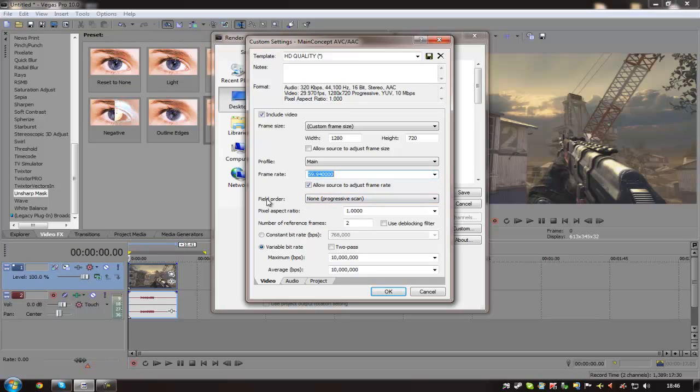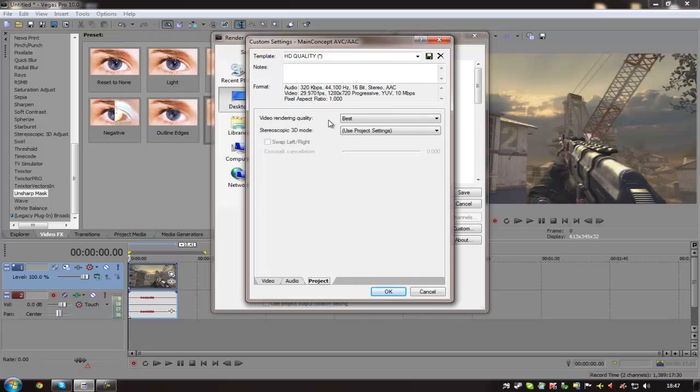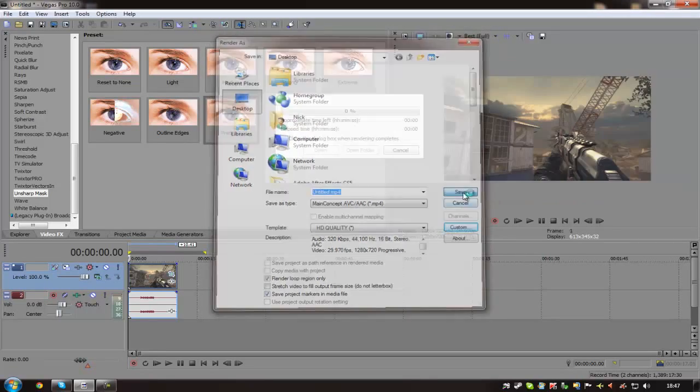The next thing you want to make sure is field order is at non-progressive scan, the pixel aspect ratio is at 1, number of reference frames is at 2, and the variable bit rate is checked, and you want the minimum at 10 million and the average at 10 million. You don't really need to touch the audio, just put it up to 320,000 if you want the audio to sound better, and you want the project video quality at best, and then you click OK. I'm just going to save this to my desktop and click save.